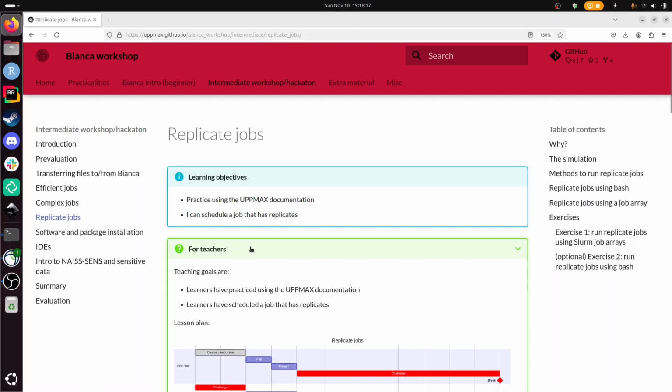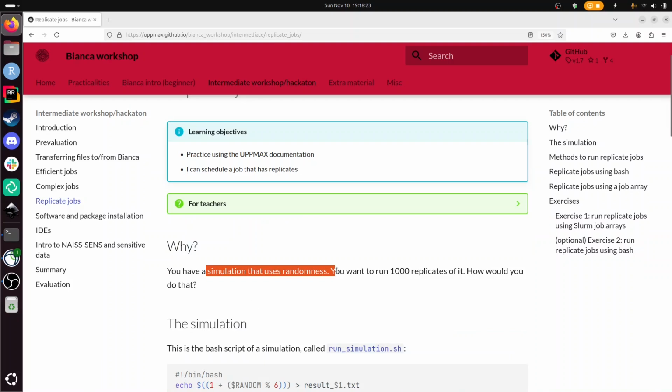So why would you want to use this? Well, imagine you have a simulation that uses randomness and you want to run it 1,000 times. How would you do that? So you want to run the same simulation 1,000 times to get an idea about the distribution of some values. How would you do that?